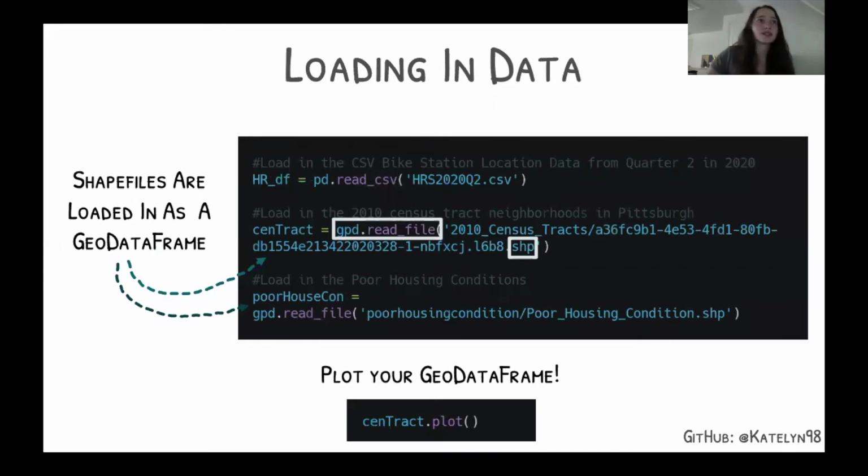I have one CSV file, which consists of the locations of the Healthy Ride station locations, and then I have two shapefiles. As I previously mentioned, these files will contain points, lines, and polygons to make up, say, a city outline of neighborhoods. It is important to make note here that I am turning the shapefiles into GeoDataFrames using GPD. One shapefile is of the census tracts in Pittsburgh, and the other one is of poor housing conditions by census tract in all of Allegheny County.